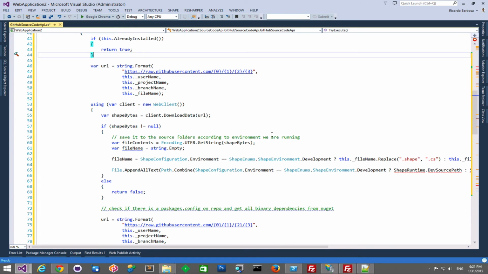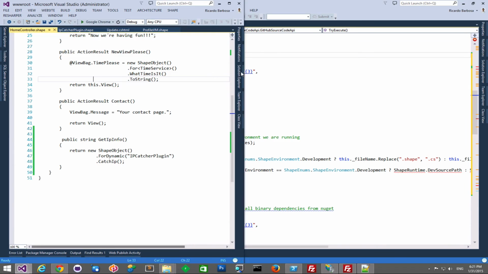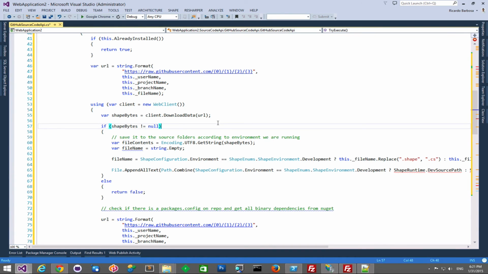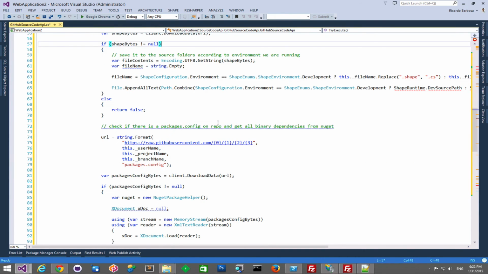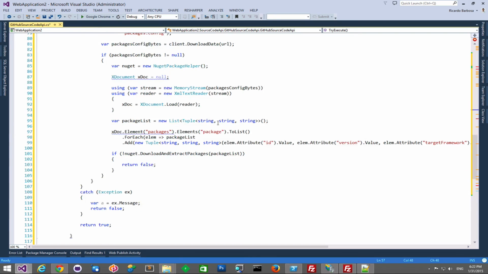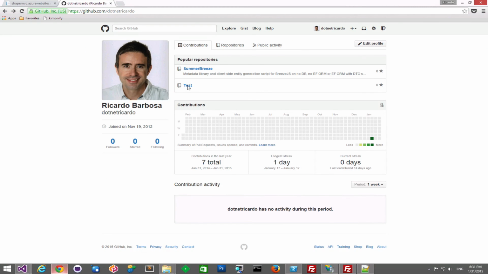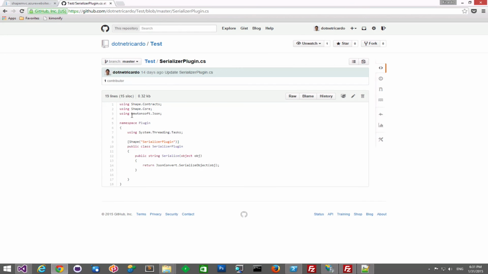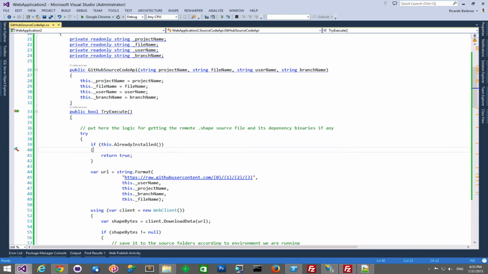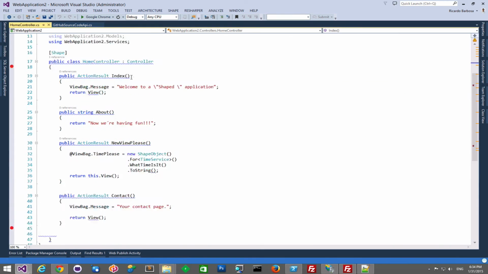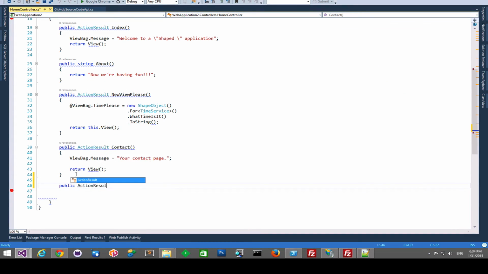I'm going to create a GitHub source code API. My GitHub source code API class will download any source that I have on my GitHub repo and create a shape object on the fly. So I have created on my GitHub repo a dummy repository called test, and I have there an open object. As you see, I have this serializer plugin that, with the help of JSON.NET, will serialize things to JSON.